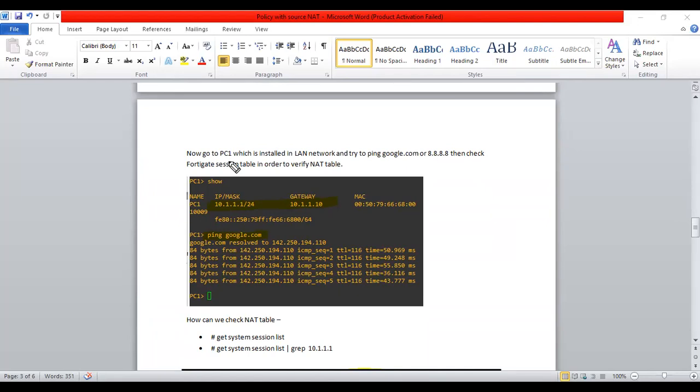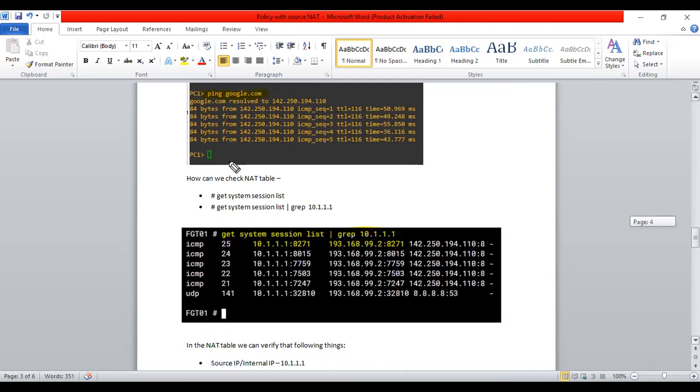In order to verify the NAT table, or session table, you can use either get system session list, or filter using the command get system session list | grep 10.1.1, which is the IP address of PC1. Here, as you can see, get system session list piped to grep 10.1.1 is filtering the session table for 10.1.1.